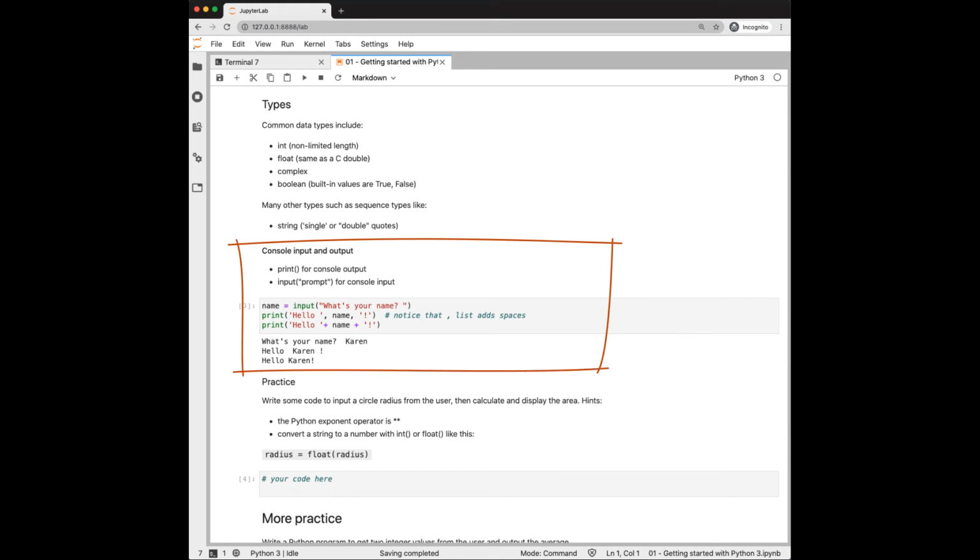Here's another example of console I/O with an extra example about print. Notice you can separate items you want to print with commas, but it will put an extra space in there. The second print just concatenates everything into one long string. We'll look at ways of formatting output later.